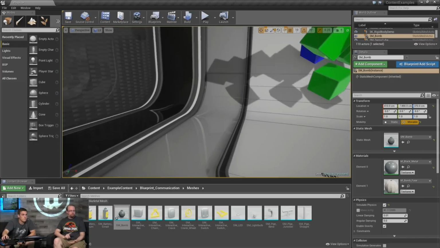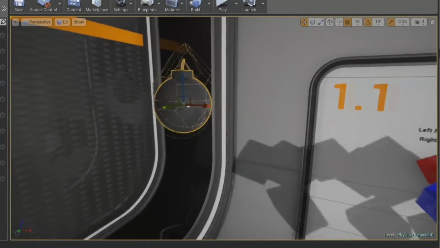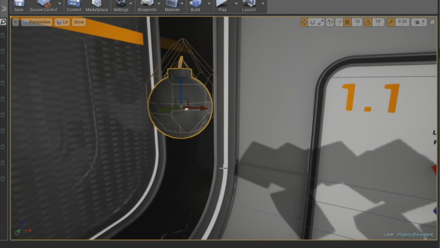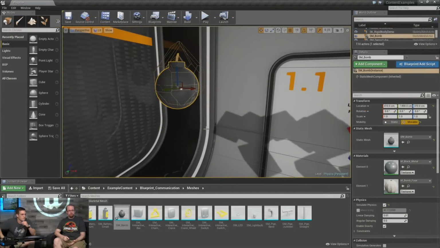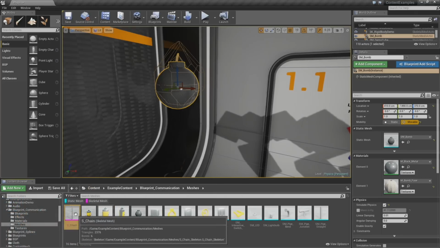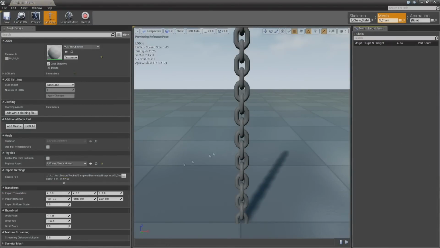One other thing, if you don't have any collision set up for your mesh and you have it set to movable and you want it to move around in your world, when you go to simulate or play, it actually will not do anything. It'll stick around and you'll get a map check warning saying, hey, it needs collision. So, okay. Next thing we're going to talk about is skeletal meshes. And let's see, I have a chain right here.